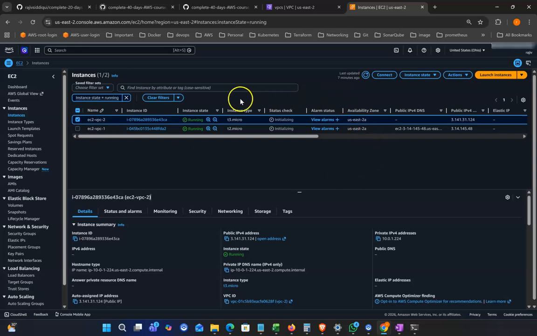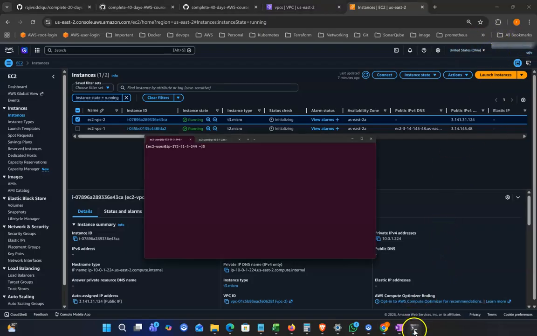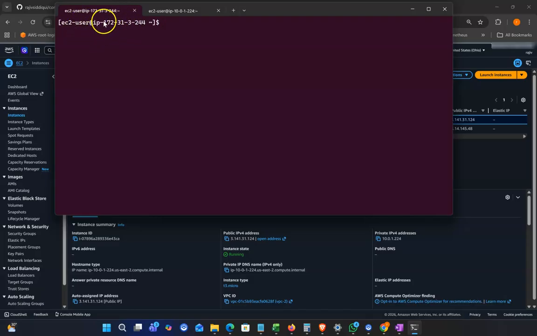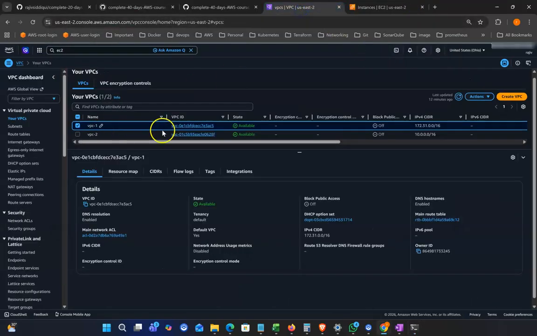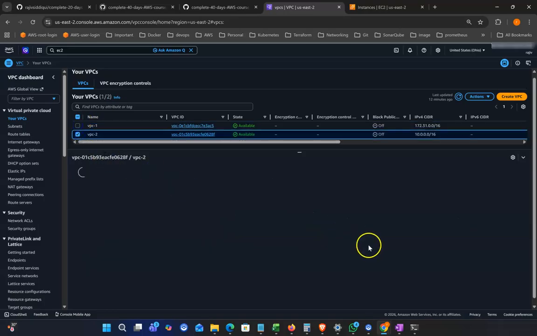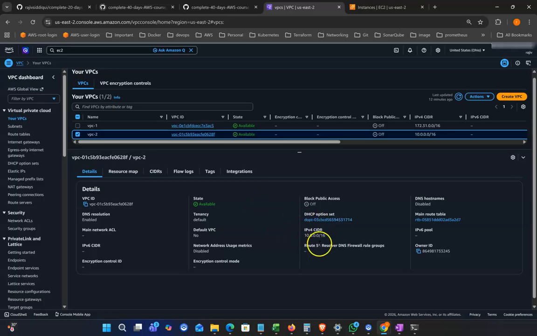And one thing: if you want to know how to create a VPC, I have already created a video. You can check that video; I will put it in the description. So if you go to the console, this EC2 is under VPC1 and this EC2 is under VPC2, and you can see the IP is different. The CIDR block is different. You can also check from here. This VPC1 CIDR block is 172.31 or something, and this VPC2 CIDR block is 10.0.0.16. Make sure both CIDR blocks are different.